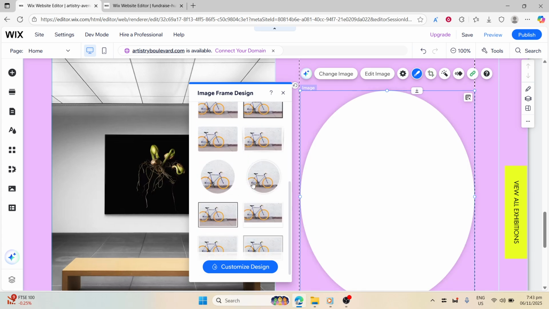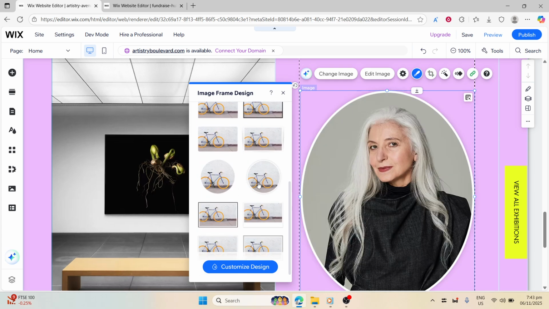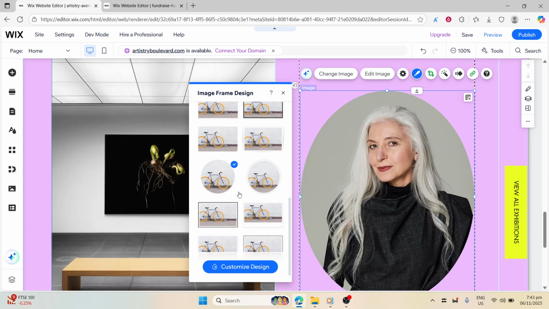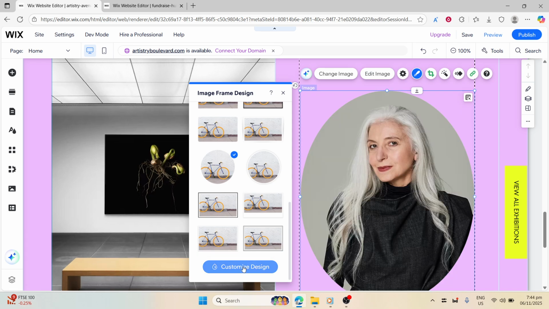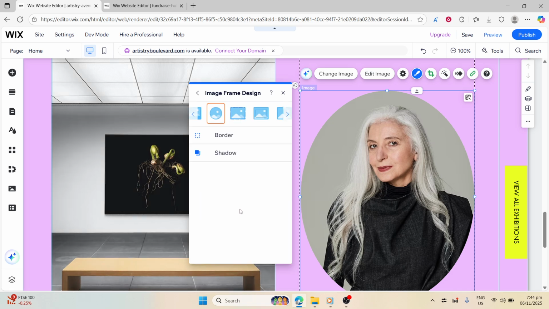enhancements. Within these options, you'll be able to select a preset frame that might already include a drop shadow, or you can choose to forge your own path by customizing your design further. If you're feeling adventurous or simply want more control over the details, click on Customize Design. This will take you to a panel offering more advanced options.